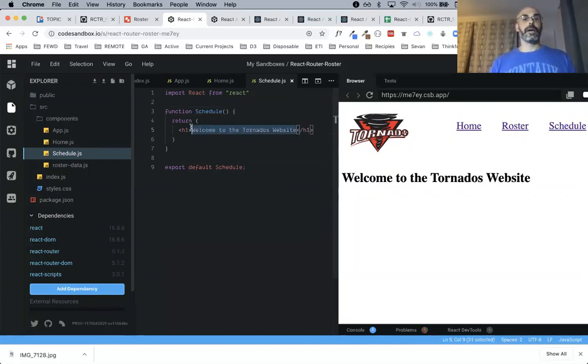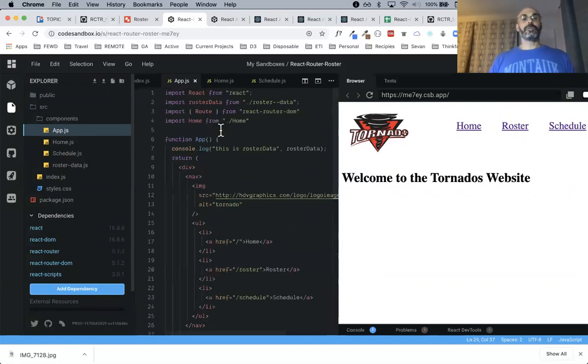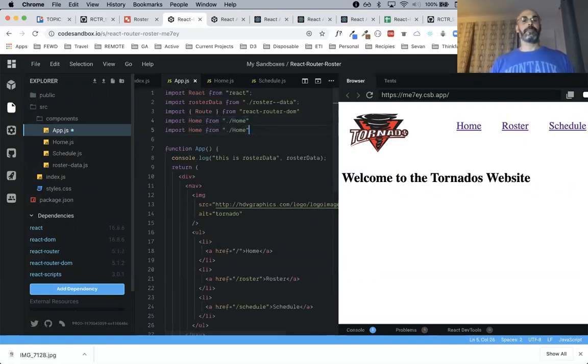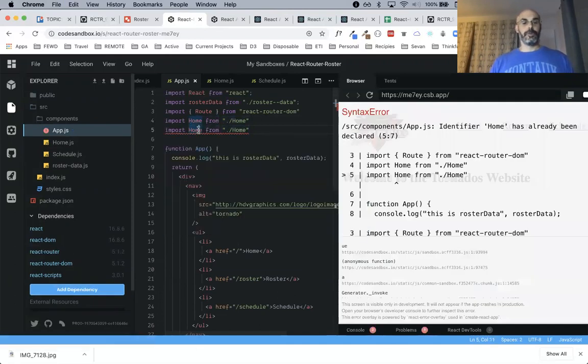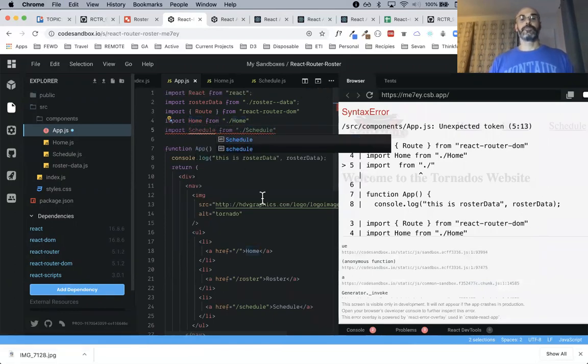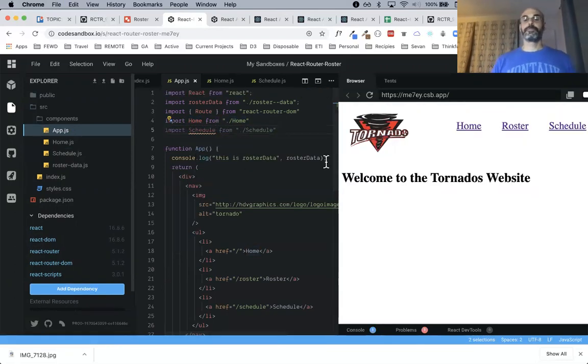And so I can just say, you know, schedule page, okay? Doesn't really matter what we put here. This isn't as important. If I go back to app, I just need to import it, right? Import home from here. So I just copy that, paste, and just do schedule. Boom. Okay. Awesome.